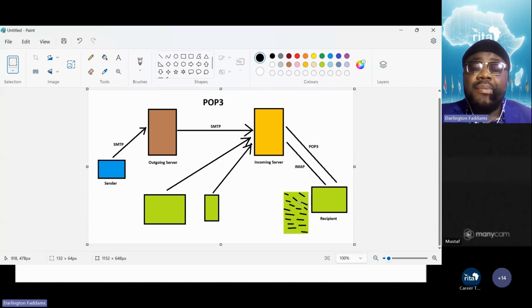If you are using POP, you can access your messages without internet. The only time you need internet is when you are ready to send a new message, because if you don't connect, you can't push a message out. And also when you want to check if there is a new message on the server. So if you want to check if there's a new message, then you connect your internet. But apart from that, the messages that have been downloaded, you can access them without internet.